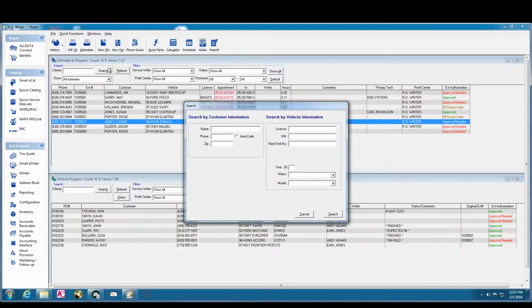But as we go to search our existing database, we've really got three different options in the upper left-hand corner, and the most common one we use would be to search by the customer's name.